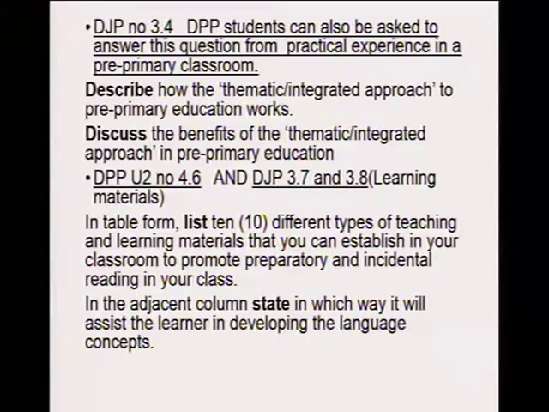After this, you will have to discuss the benefits of the thematic integrated approach in your pre-primary education or junior primary education.